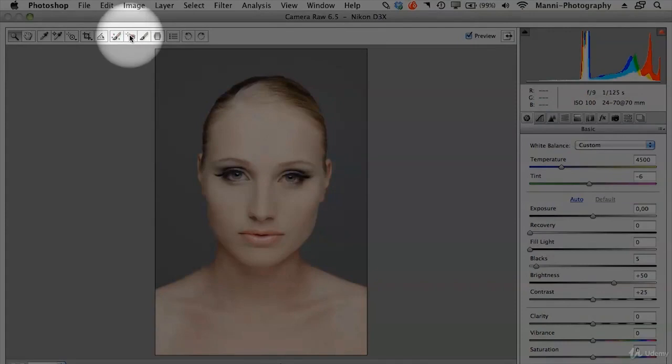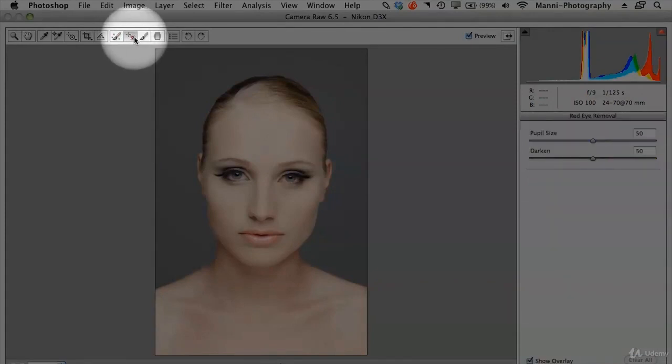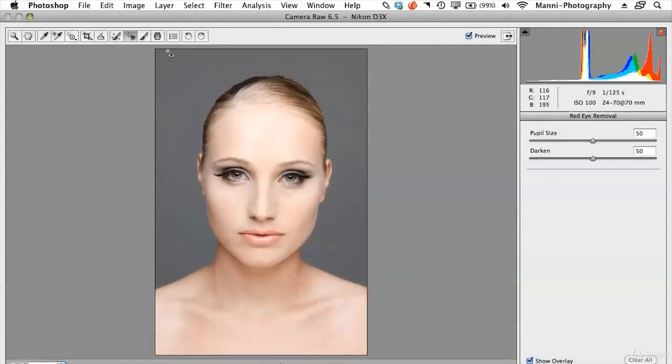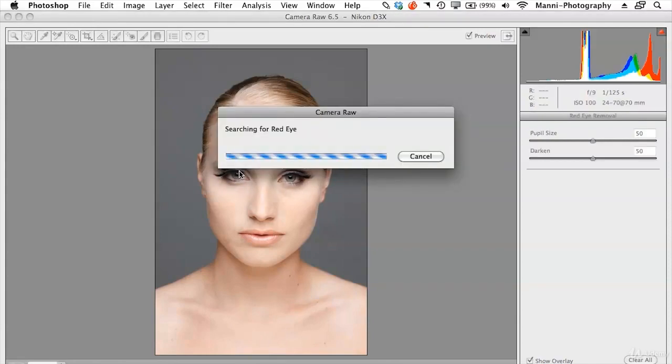And then next tool we got lined up here at the top is the red eye removal tool. If you got red eyes, very easy, use this tool. Just drag with your mouse over that, select the area, drop it, and Camera Raw will run quickly and select all the red areas and saturate that down.